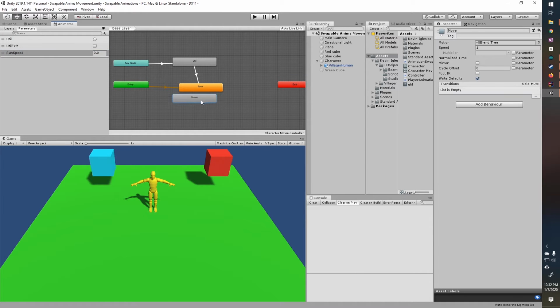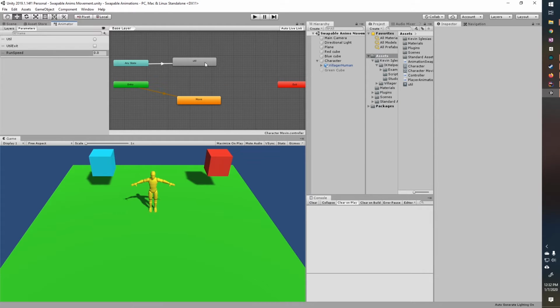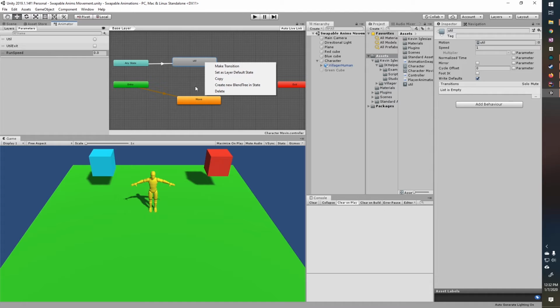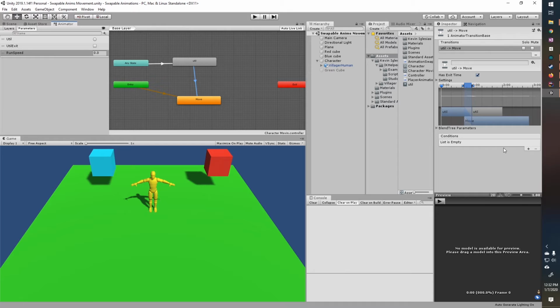So we have our blend state here. We're going to make this the new layer default. So this is what the player is going to be doing right away. And we can just get rid of this base state because that just has the idle animation, which our new blend tree also has when you don't have any movement speed. So we're going to make a transition back from our util to our move state, and we're going to make this the util exit like we did last time.